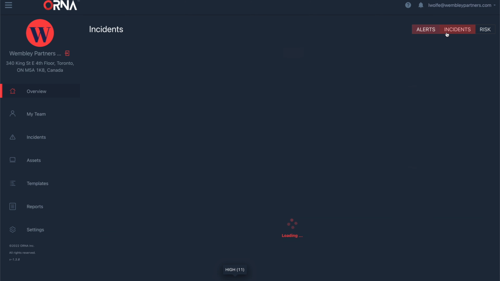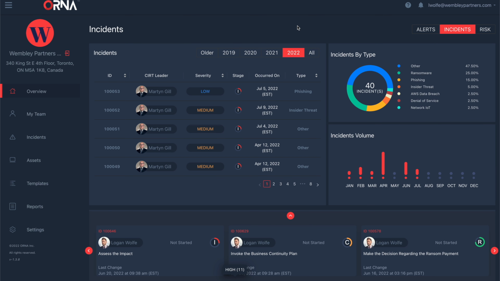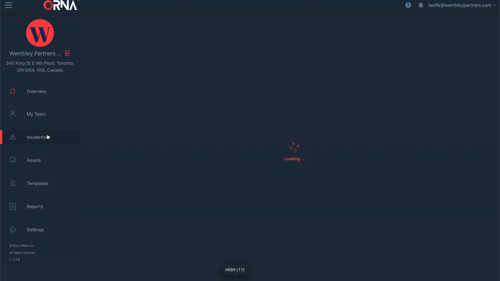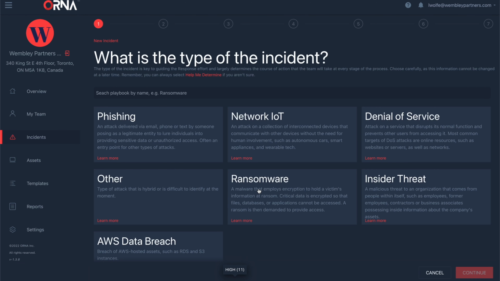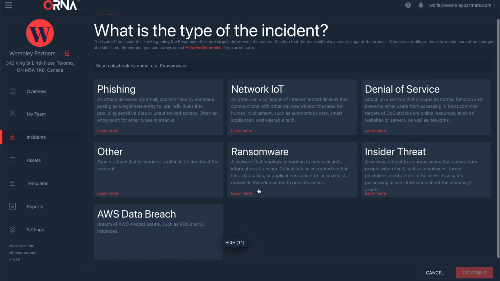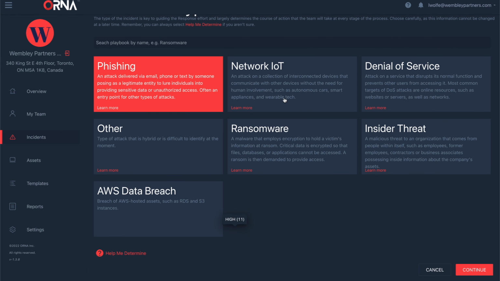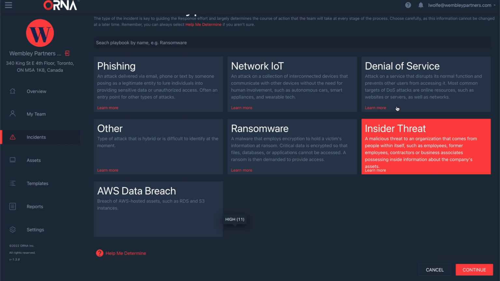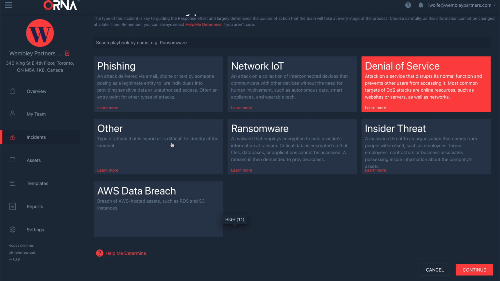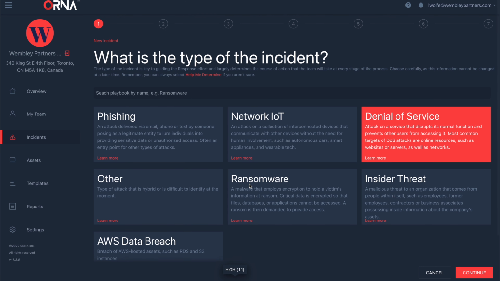Now, what is the incident functionality? One of the fantastic value adds that Orna has are playbooks. So Orna comes, let me just do this for visibility, with a number of playbooks already built in, from phishing to ransomware to insider threats to denial of service, and even some hybrid types of attacks. All of these playbooks are incredibly detailed and can be fully customized within your organization's profile.